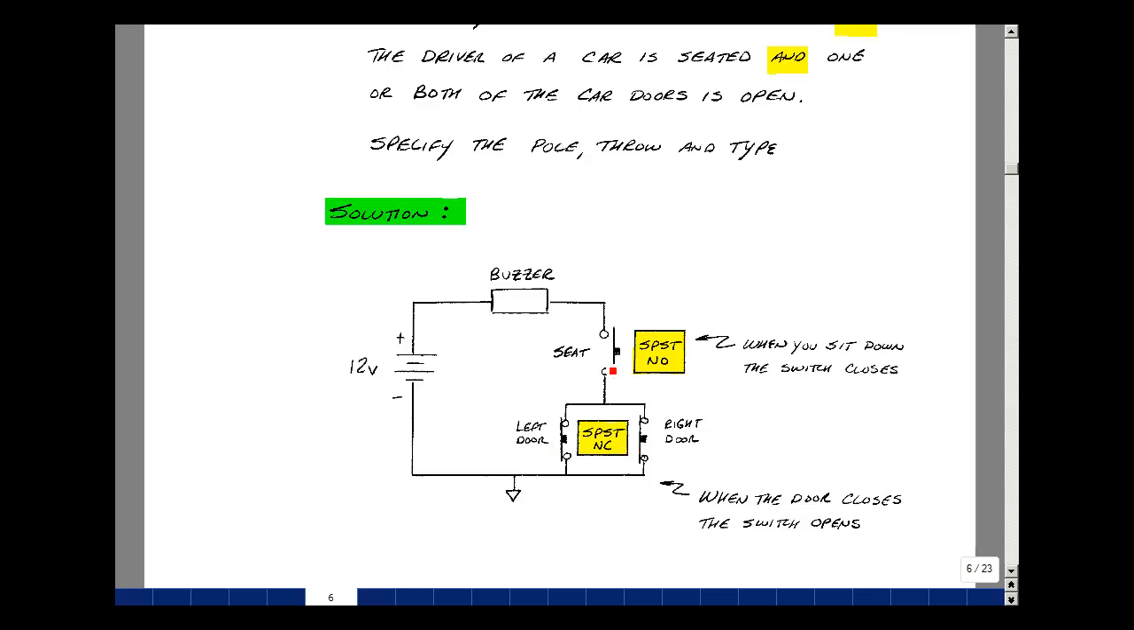The person sits down, and then if a door is open, then this switch is closed, and I get a path for the buzzer and current to flow. But if the door is closed, then the switch is opened. And this is a design using push-button switches. And this is supplemental problem 2.7.